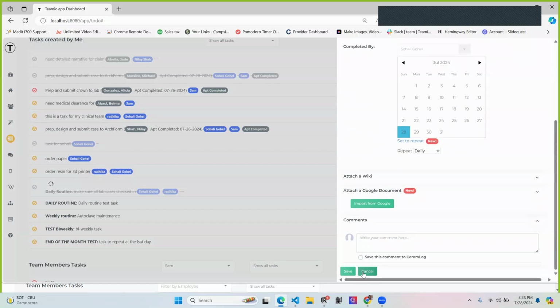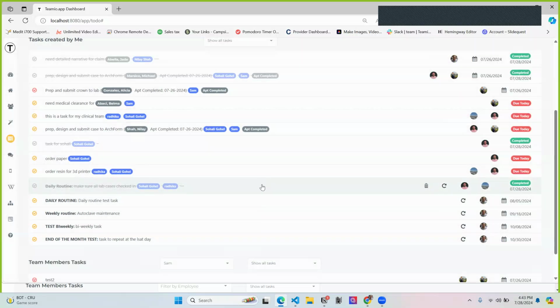All right, so that's that. And again, because it's a repeating task, it's completed today, but then tomorrow it will show up just like this. It will not be marked completed. It will just show up like this, and it'll have today's date, which means due today. All right, so I hope that helps. I will have a separate video on how to use repeating tasks, and I will link it with this one as well. So you guys will be able to understand more about how repeating tasks work.